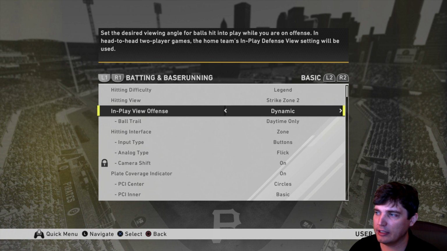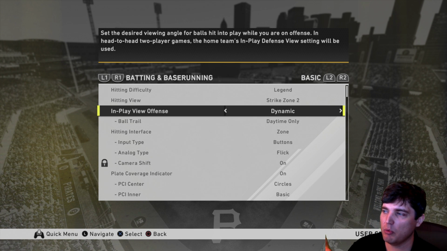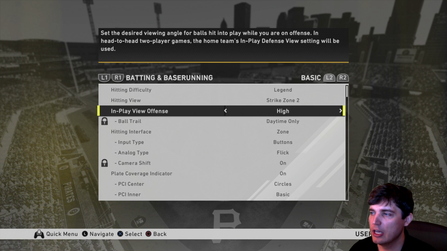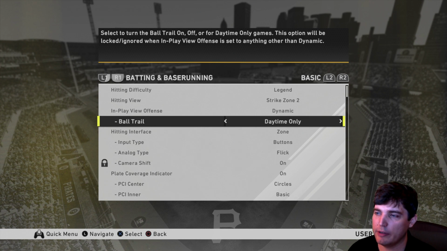In-play view offense, I like dynamic. Again, this is just all visual, nothing crazy. I like the daytime only. I think this gives a decent view, but if you want more of a zoomed out view, you can go high or something. But I like the dynamic mode. So ball trail, daytime only, so you can follow it. It feels easier to follow in the nighttime.